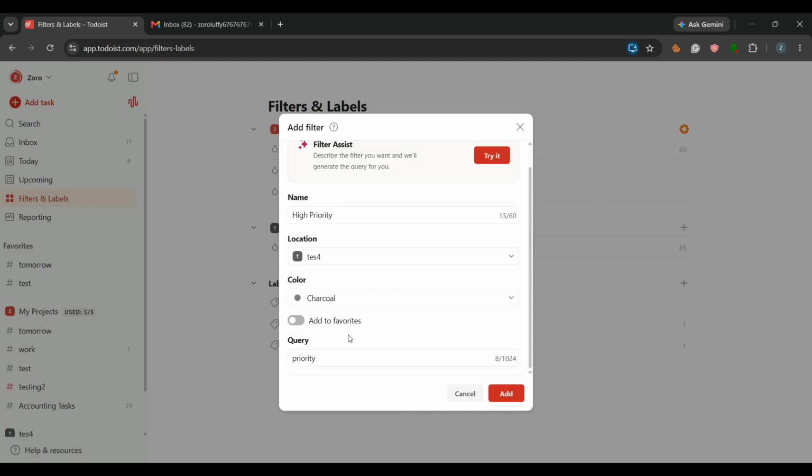Once your query is entered, take a moment to review it carefully. Make sure the logic matches the kind of tasks you want to manage. If the filter is meant for high priority work, confirm that the query reflects that. If it's meant for today's tasks, make sure the date logic is correct. Small details matter here because a well-built filter can save you a lot of time every single day.